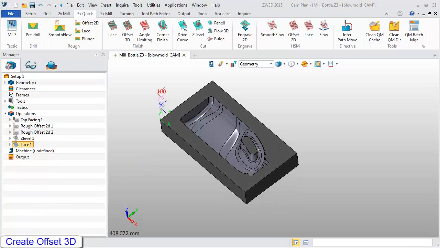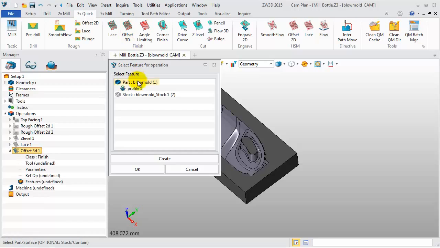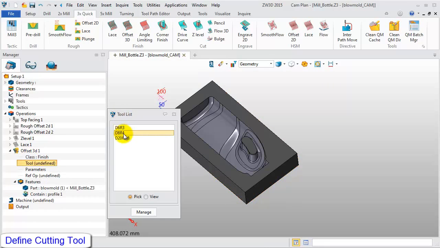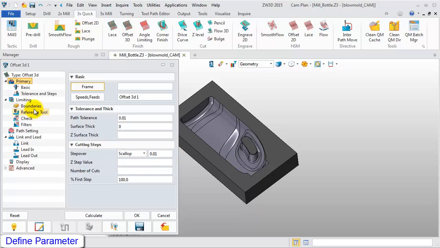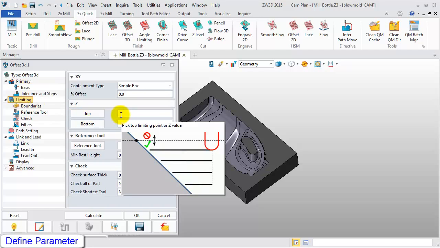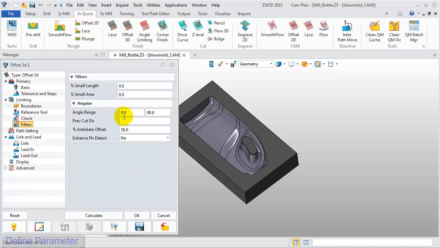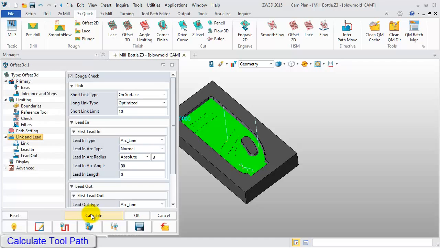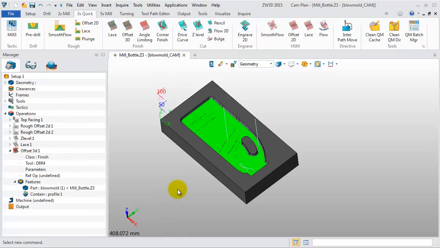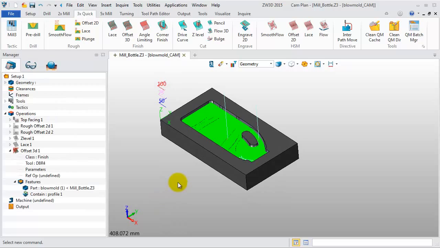Next, we will use Offset 3D to create the finished toolpath. Select Part and Profile as the feature and click OK. In the tool list, select D8R4 and click No in the pop-up window. In limiting, set the top boundary to -3. And in the Link and Lead, change the short link type to On Surface. Then click Calculate. This will give us the finished toolpath. Double-click on the icon and hide the toolpath.